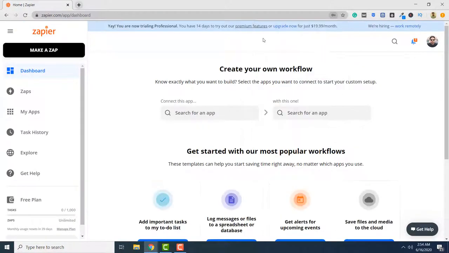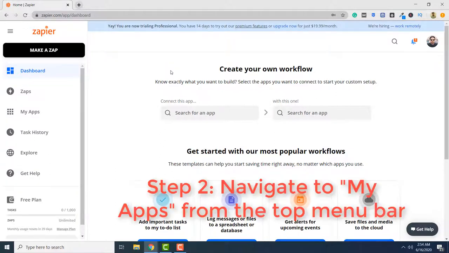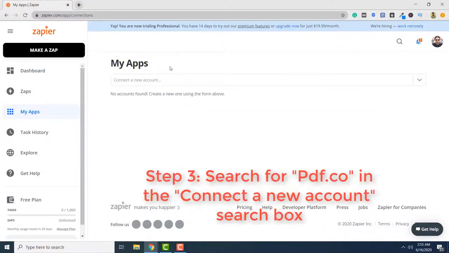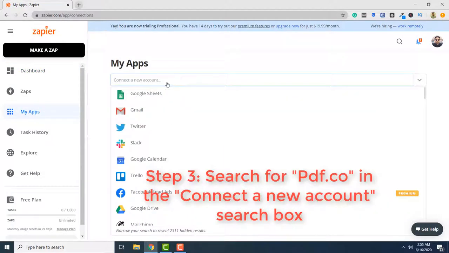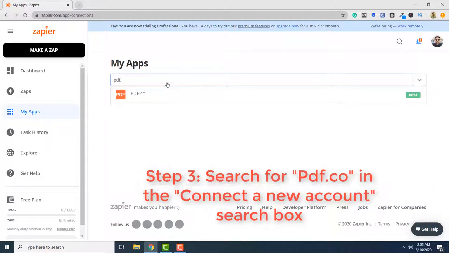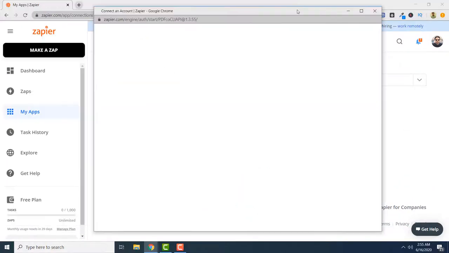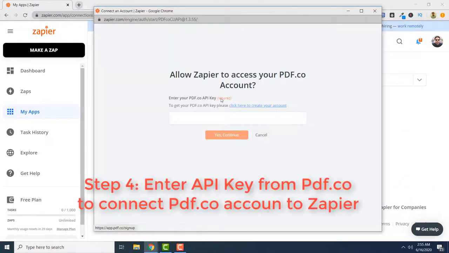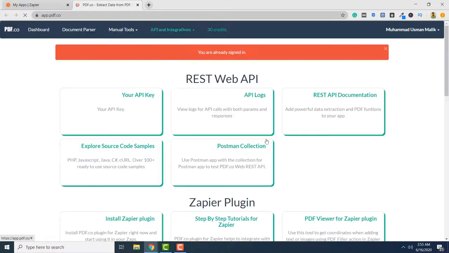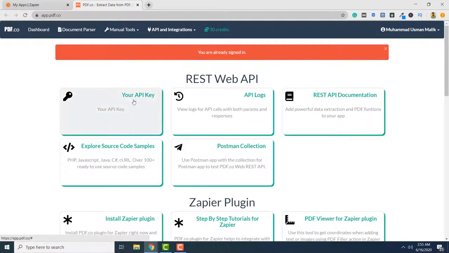and I'll be logged into my Zapier dashboard. Here at the Zapier dashboard, you have to click on My Apps from the left menu bar here. In this text box, you can enter pdf.co to see the pdf.co app and click here. It will take you to a new window. In this window, you have to click on this button to get your API key. So if you click here, you'll be taken to the pdf.co page. And here you can find your API key by clicking this option.